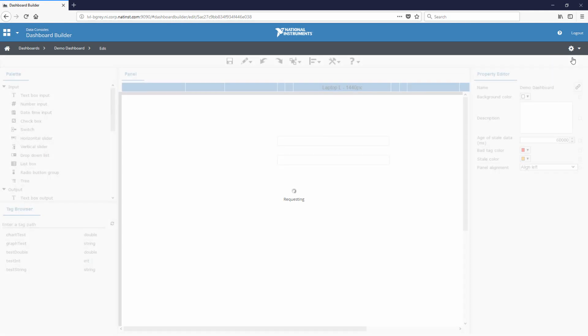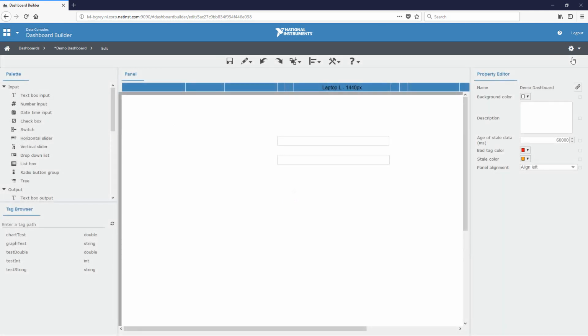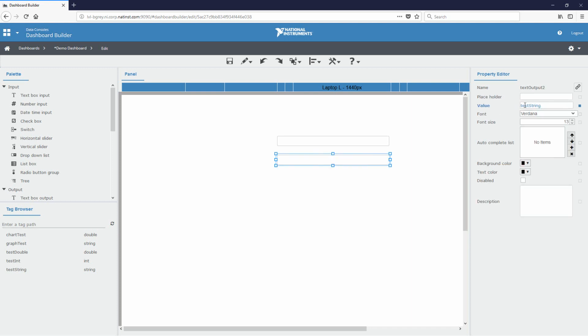And a couple of last things real quick. One quick way if you're wanting to bind specific indicators to tags is you can actually just grab a tag from the tag browser and drag it. So this second box was actually bound to the first box value, and if I drag the tag over to the box, you'll now see that it's bound to that tag.